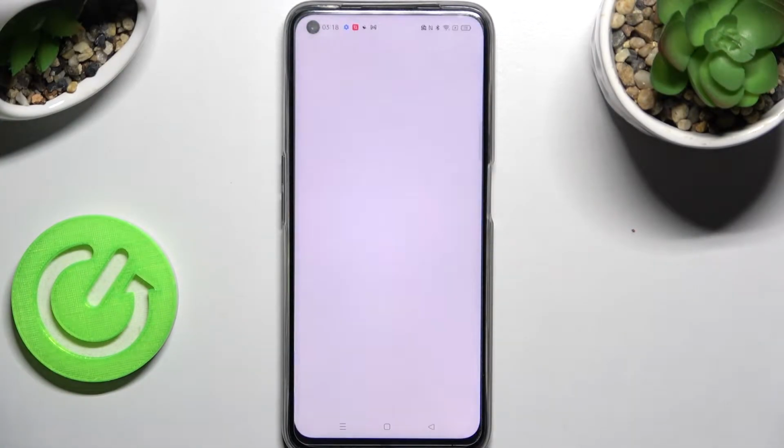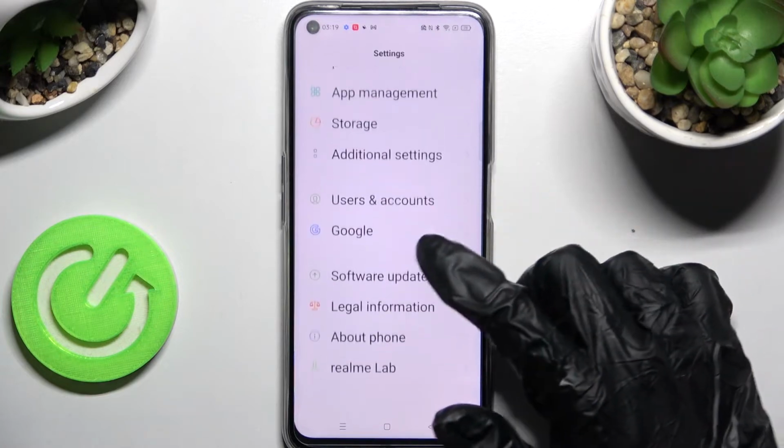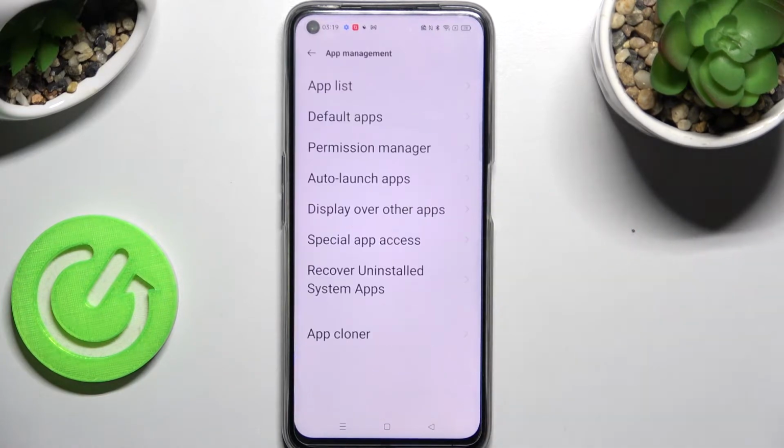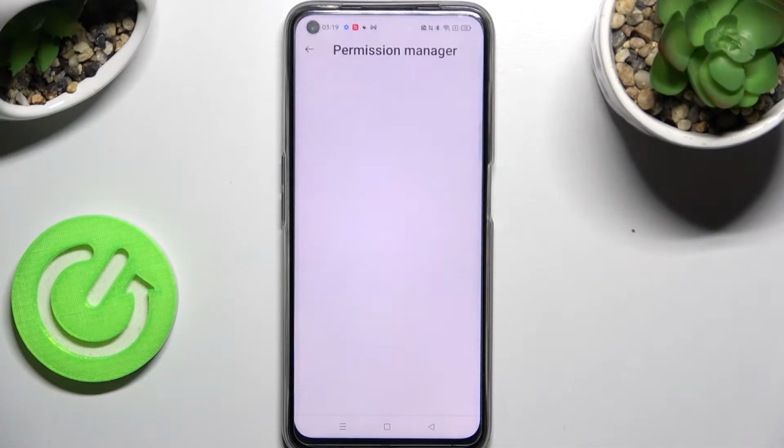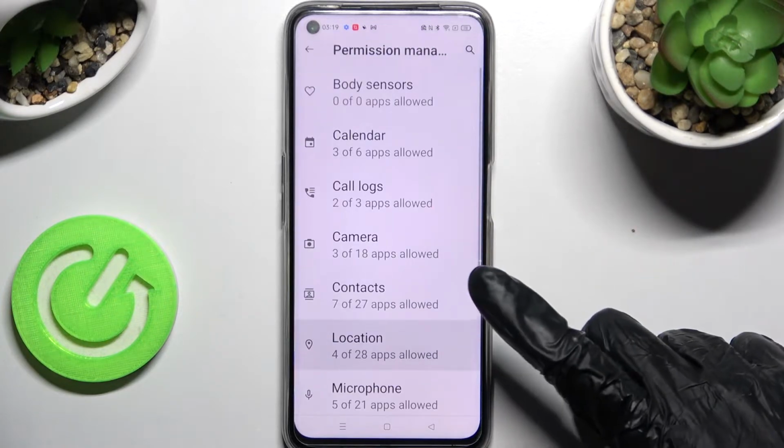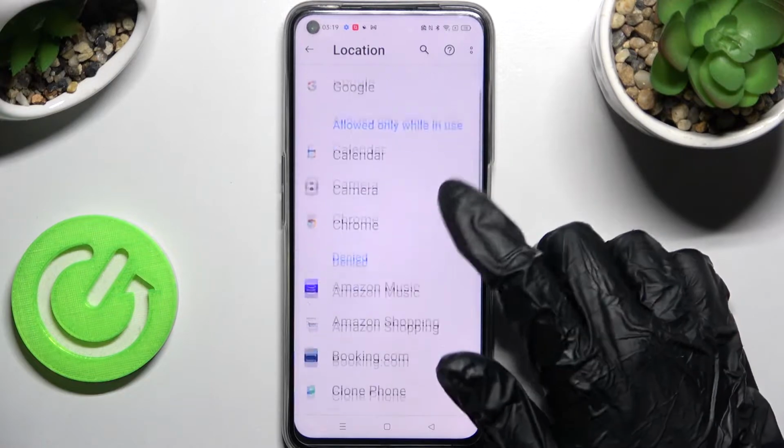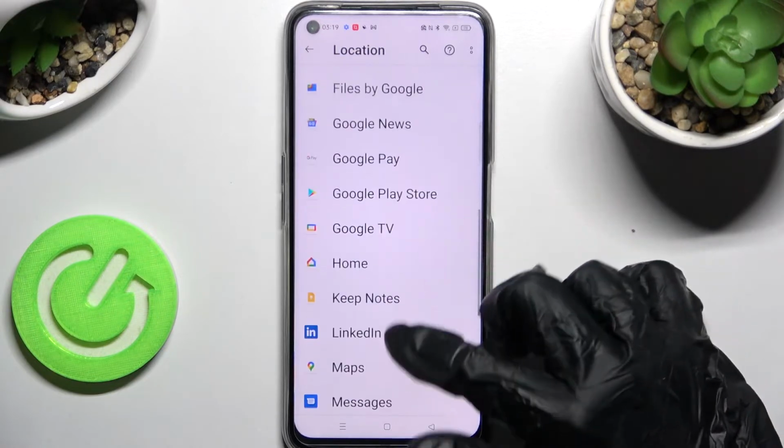First of all, go into Settings, scroll down and tap on App Management section over here. Then you need to go into Permission Manager and select one of your device's features, like location. Then pick one of your apps. I will go with Maps.